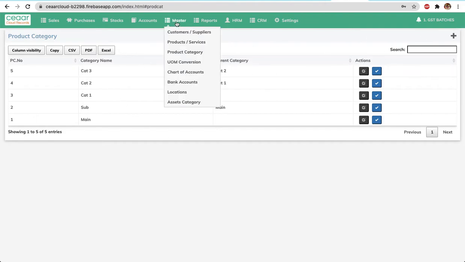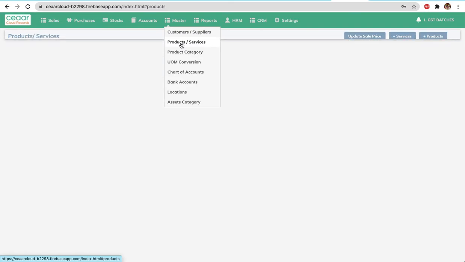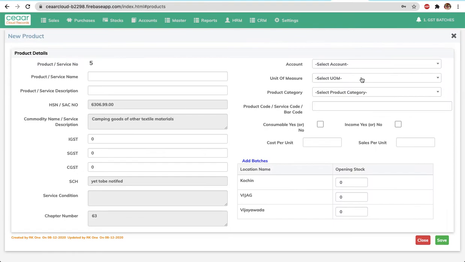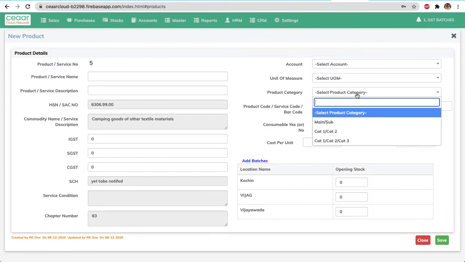Now if you go back to products, create a product, go to product category, you will have this category 1, the subcategory is category 2, and another subcategory is category 3. Like this, there's no limit on this. You can have any number of subcategories. This helps in identifying the final product.